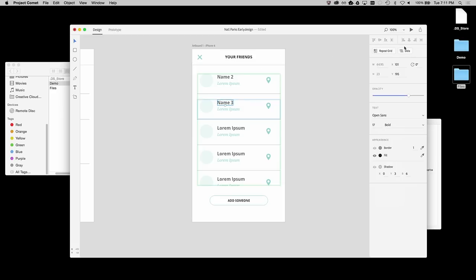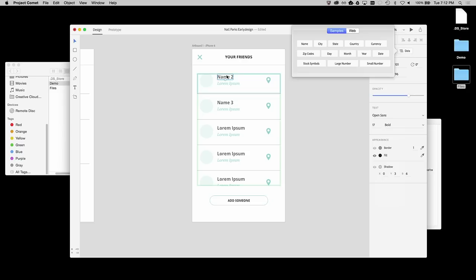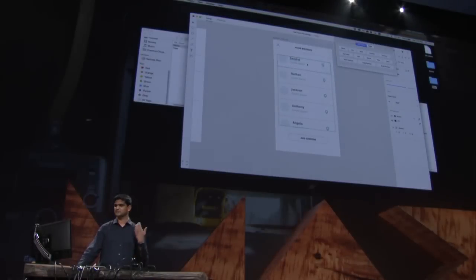So there's a data panel, and there's a built-in data set pre-baked into the app for common cases. So I'm going to select this thing here and say name. And I'm going to get a random list of names. If I hit this again, I'm going to get another set of names. So it's different each time. Same goes for city.